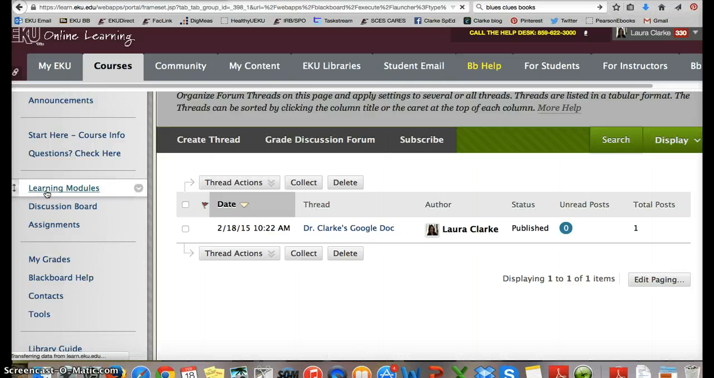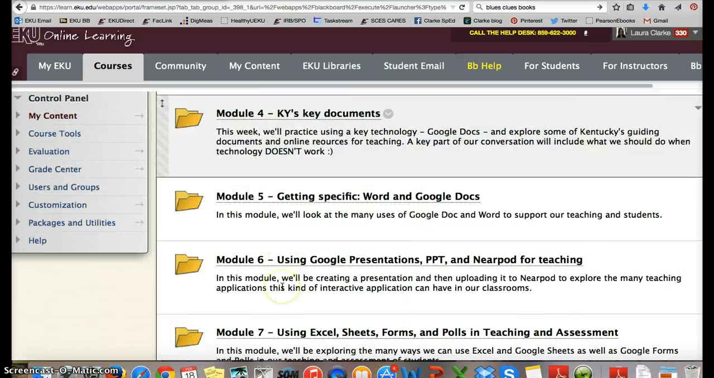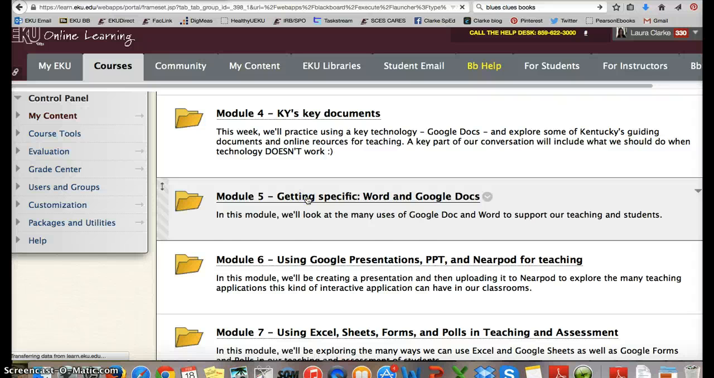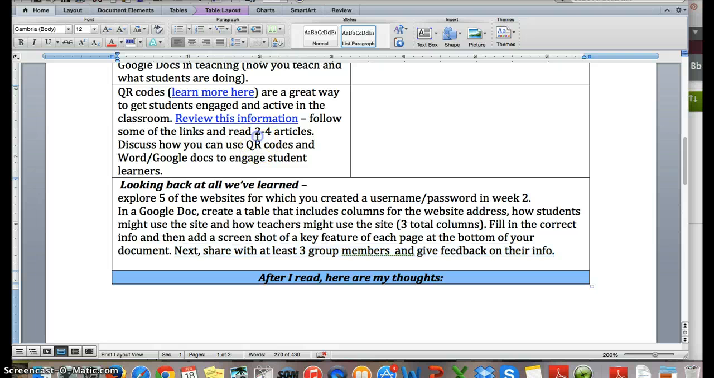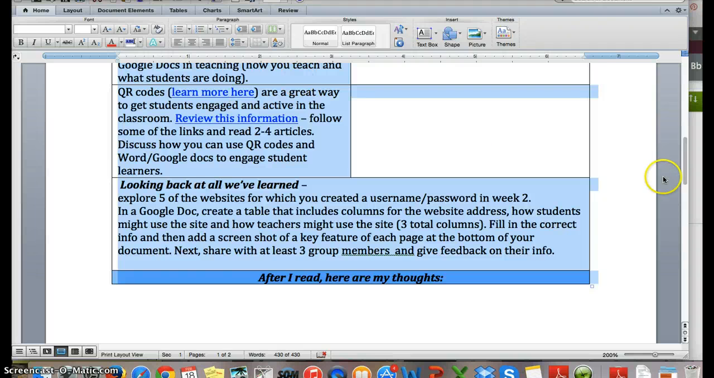I'm headed back to the learning module. I'm going to head back to 5. And here you'll see I also have a mini assignment, and this one is just another chance to practice and upload information to your live binder. So in this one, I'd like you to take any of your data catchers, and I would personally recommend Data Catcher 2 that has all the website information that you've got, and then upload that to a Google Docs. So you simply go into your Advanced Organizer, select everything, and copy it like I just did.